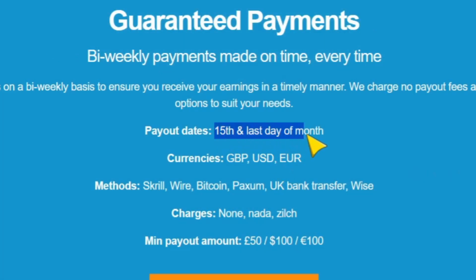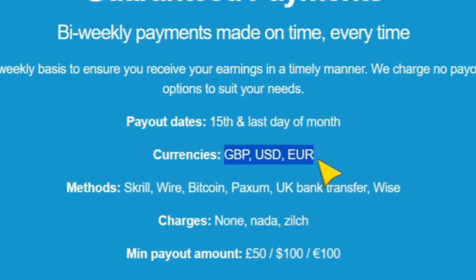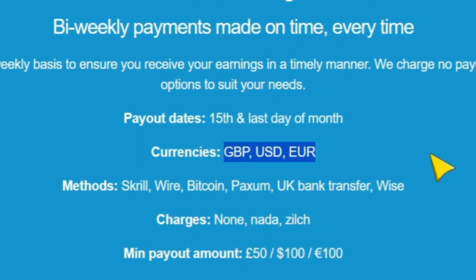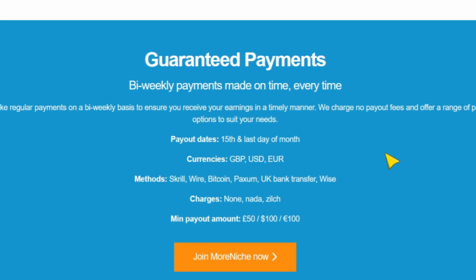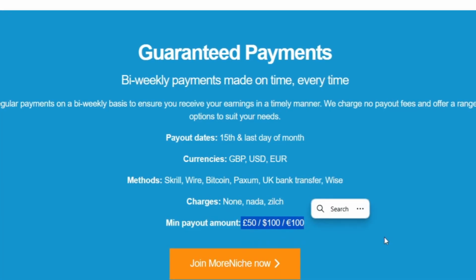Payments are scheduled on the 15th and the last day of the month, and you have the flexibility to receive your money in different currencies including GBP, USD, or EUR. The best part is, no fees are charged. Withdraw your earnings starting from $50, $100, or €100.